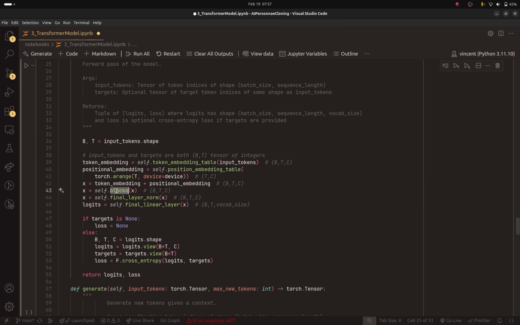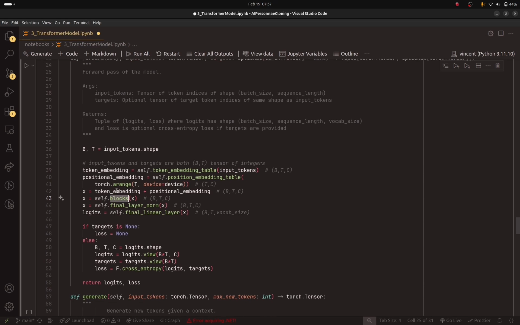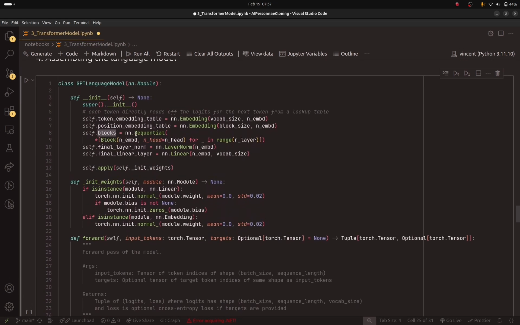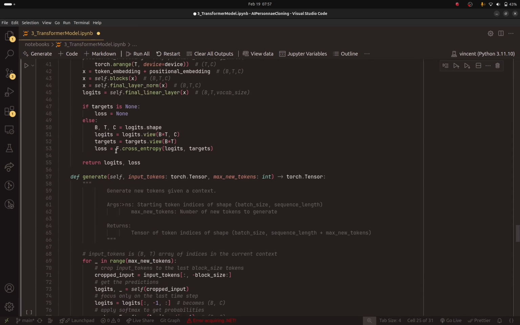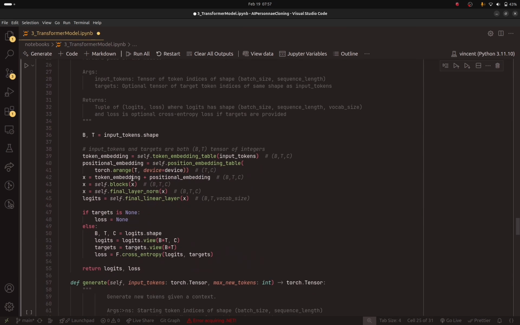And here, as you can see, we are going to feed that to the blocks. And if I go to the top, you can see that the blocks are basically a sequential layer that will assemble all the blocks. And here you can see that we have the number of layers. So this will determine the number of blocks to use. Here we are instantiating the block object with the number of embeddings and the number of heads. And this is exactly what we did here in the forward pass. We are feeding the input to the blocks. So we finished. Now we arrive at the final layer.